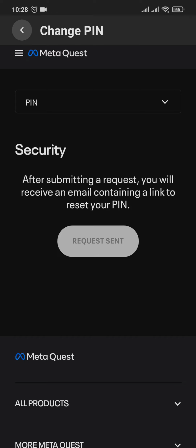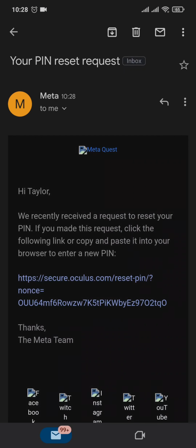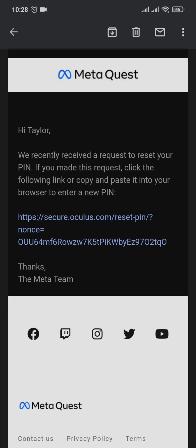Now a reset link will be sent to the email address that is linked with your MetaQuest. So quickly open up your email, and this mail should be received on your email, from where you just need to tap on this link.